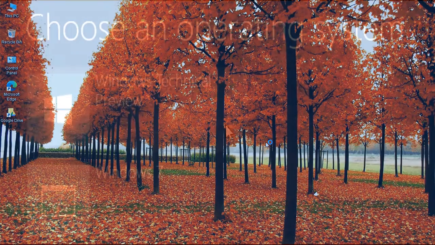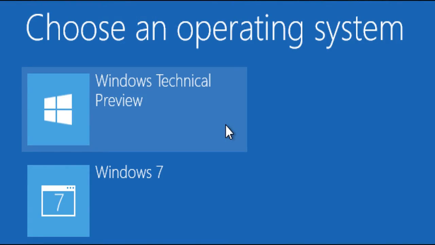The lesson for today is how to remove dual boot option when starting your PC or laptop.